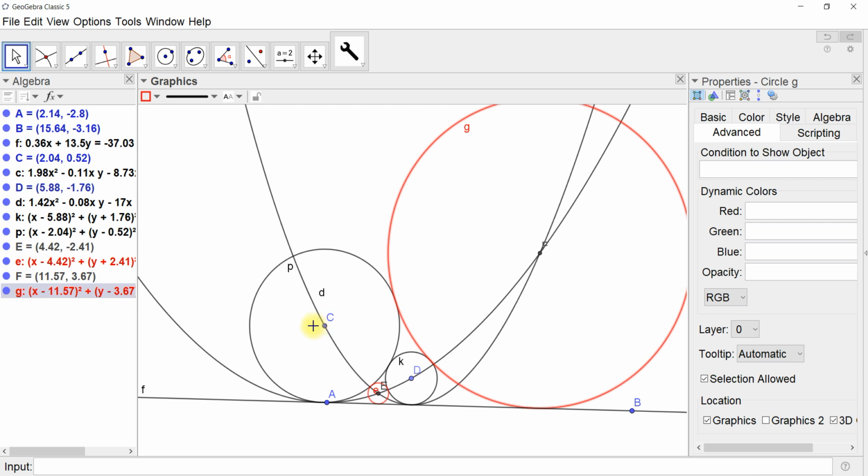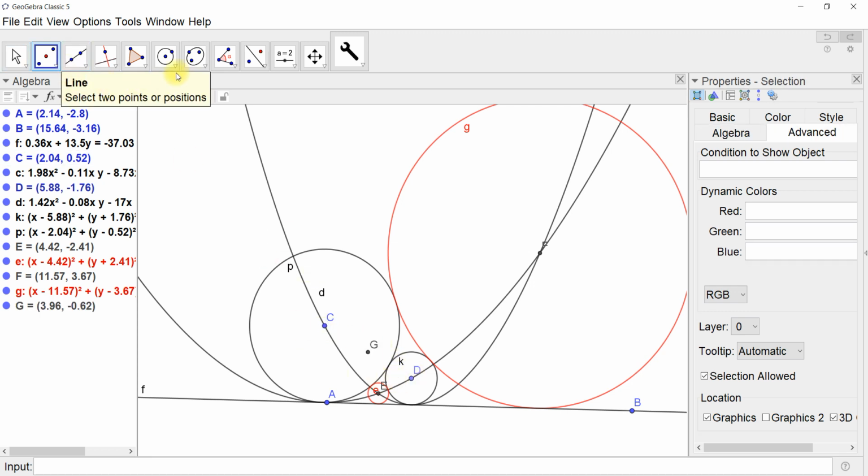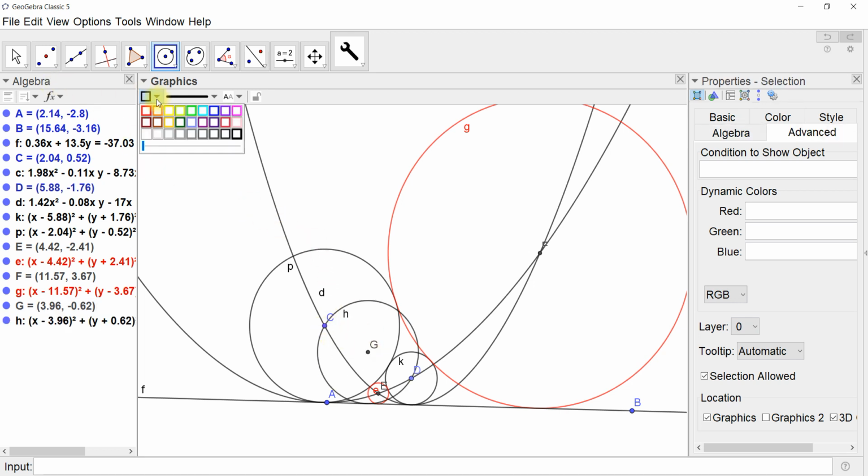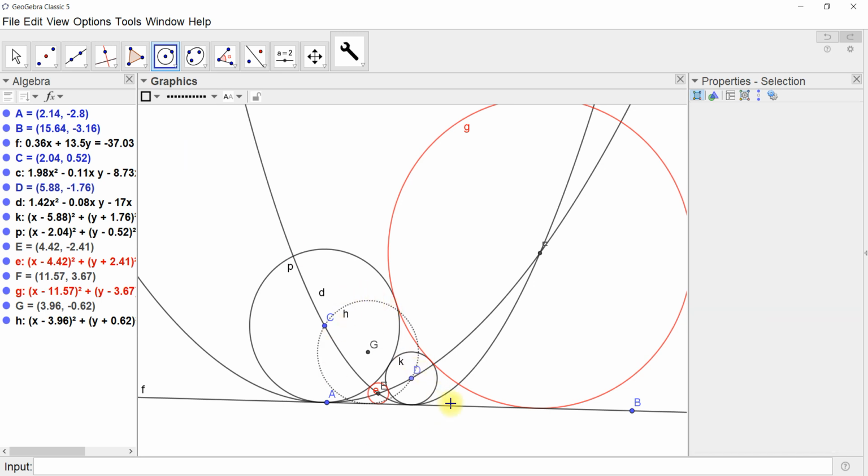I'm actually going to use the circle that has the centers of these two original circles as endpoints of the diameter. So if I go to my points, I'm going to create the midpoint between those two, and I'm going to create a circle like this. And for now, I'm going to make that dotted.